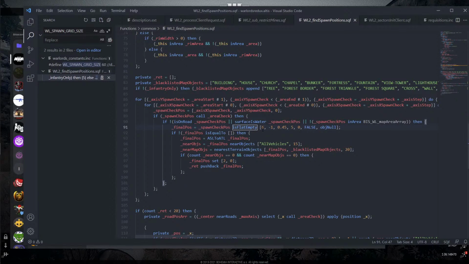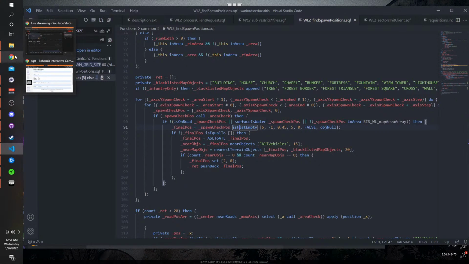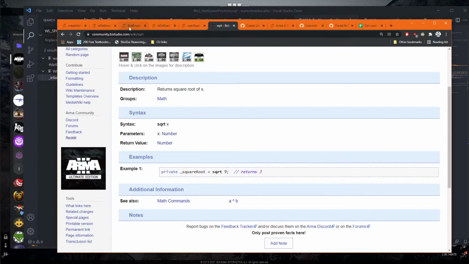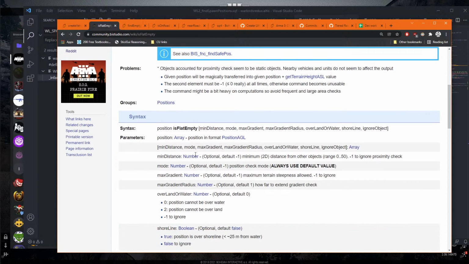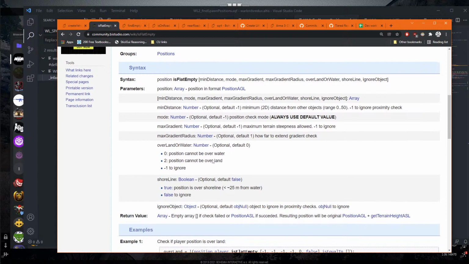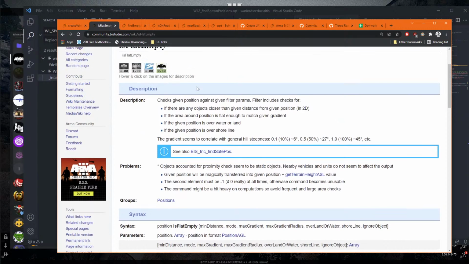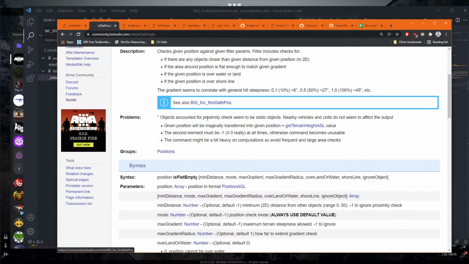It has the same set of arrays as BIS find safe. And we go here, is flat empty. And it's basically a pseudonym function for find safe position. It's basically doing the exact same thing. You've got your minimum distance, mode, blah, blah, blah. It's not quite the same, it does the gradient checks and all that, and land, water, all that stuff. But it seems to be just an early version of find safe position.